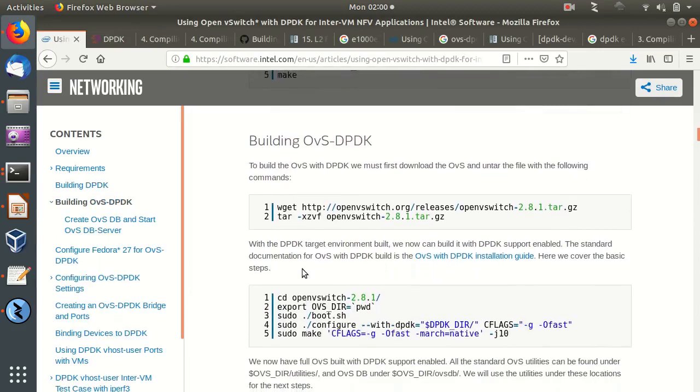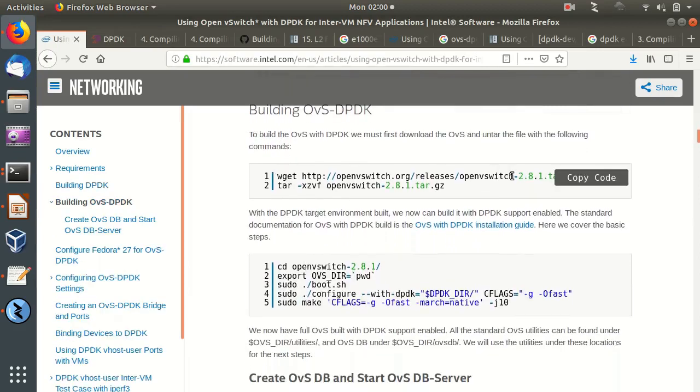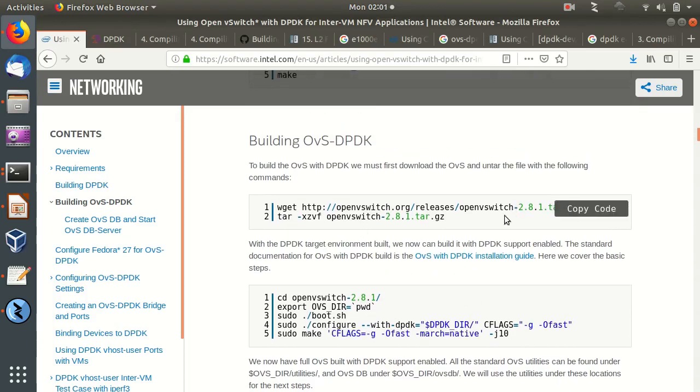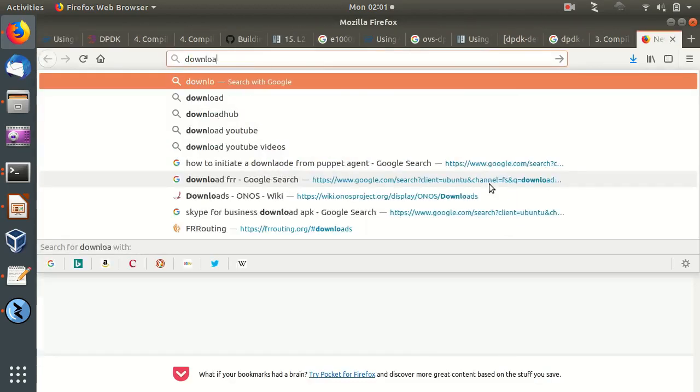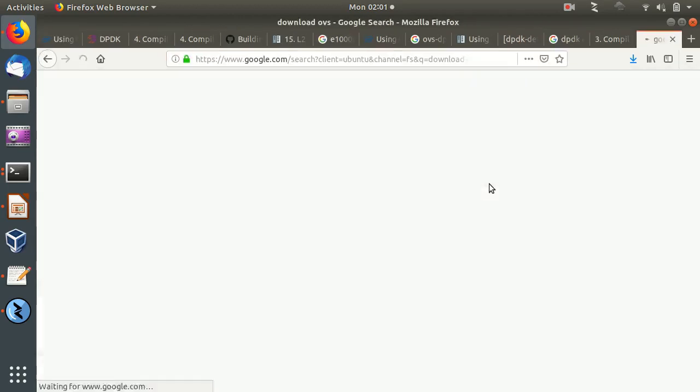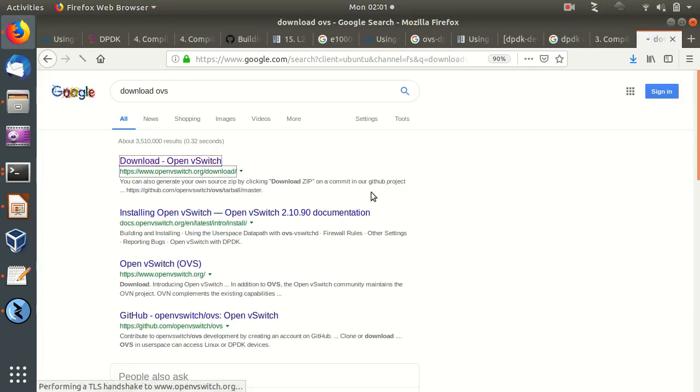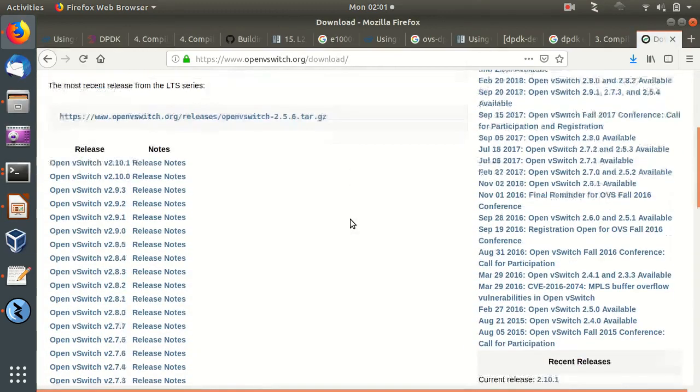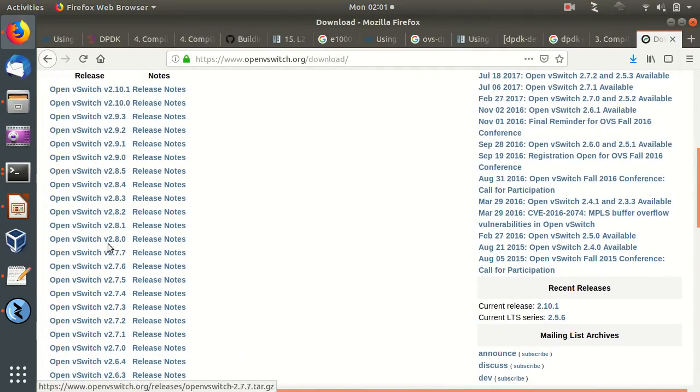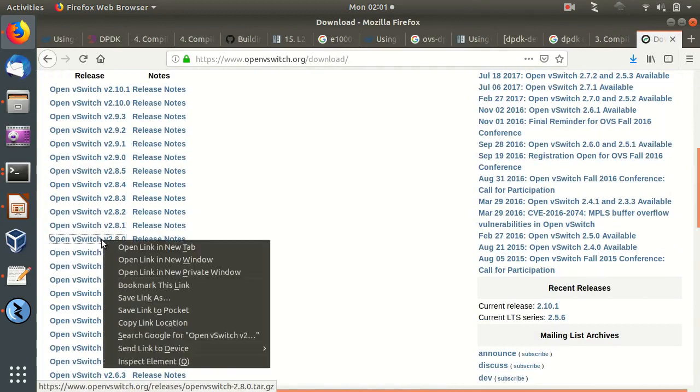Now we will go for the OVS. We will download the OVS and compile the OVS along with the DPDK. This one actually requires a different version. So let's go to the OVS website for downloading. I just searched download OVS, download Open vSwitch, and here is version 2.8.0. This is the version I'm looking for.